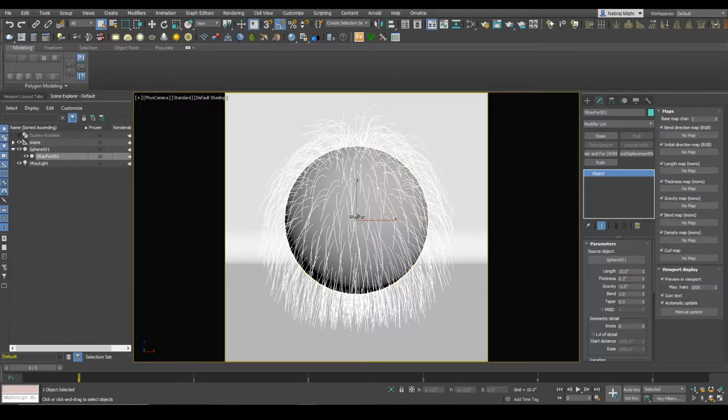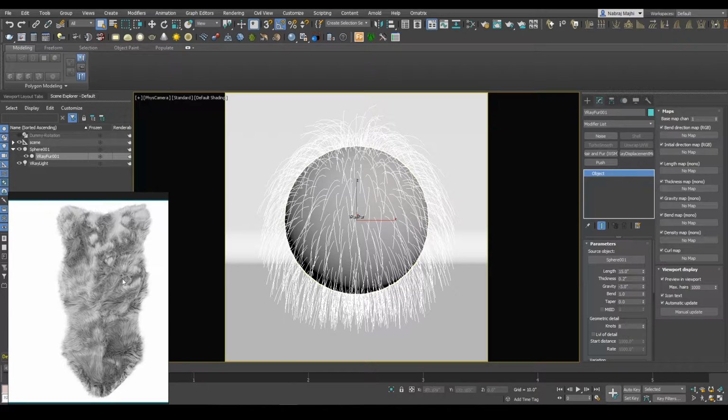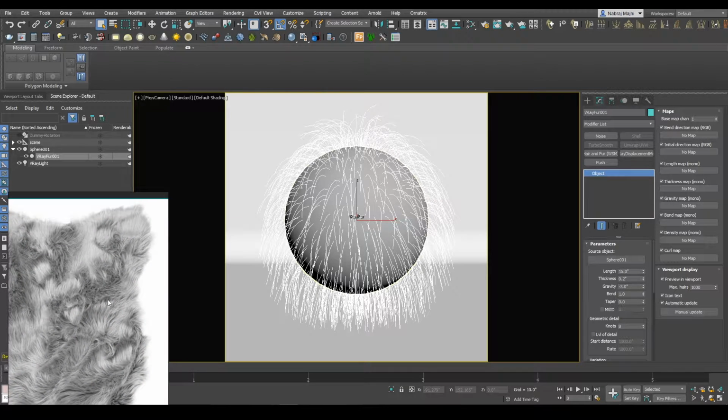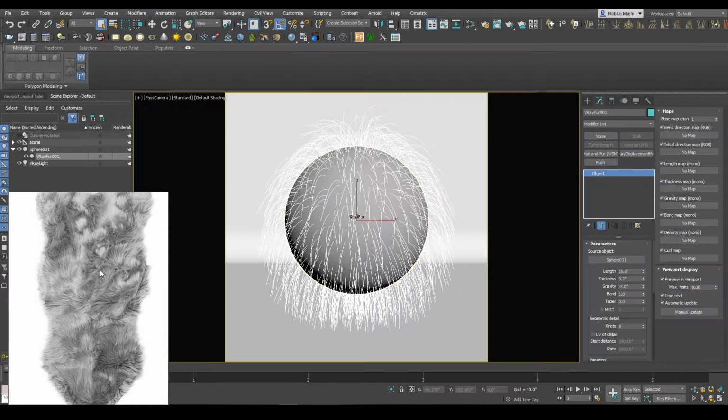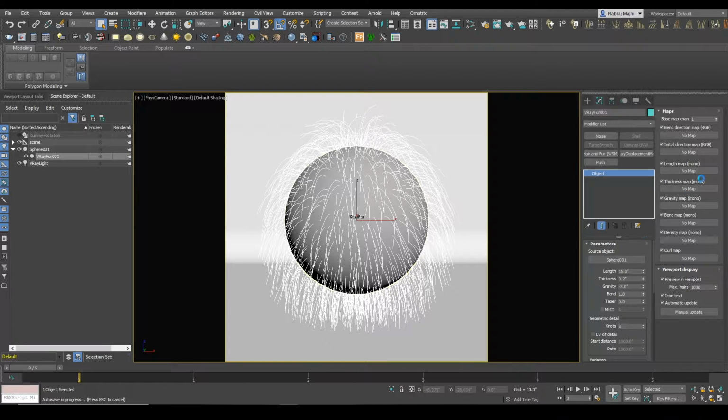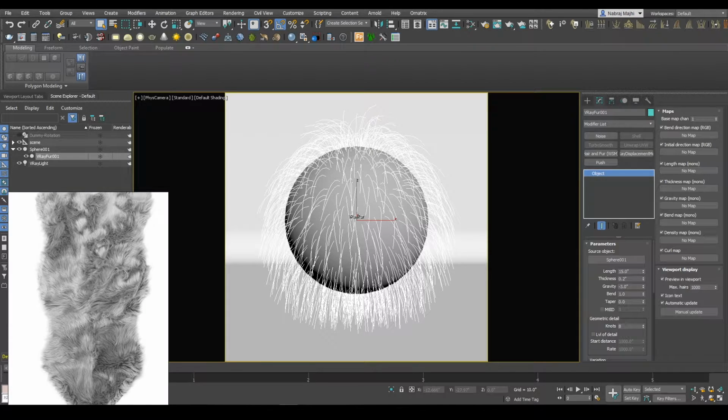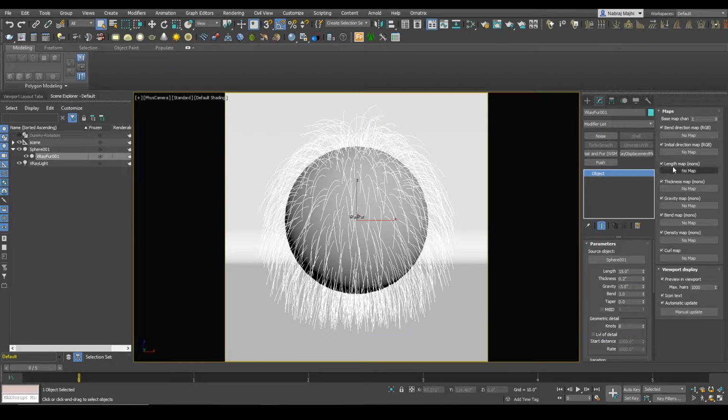We want to create the clump like this here. So first of all I want to show you how the length map works. We will not be using so many maps to create this kind of fur. So first let's see the length map.